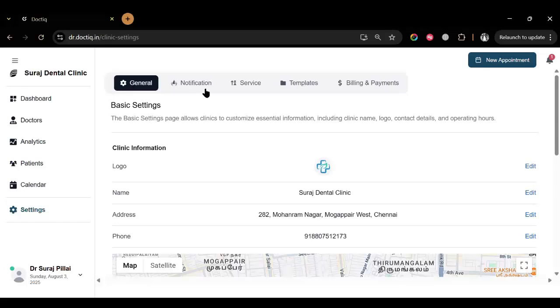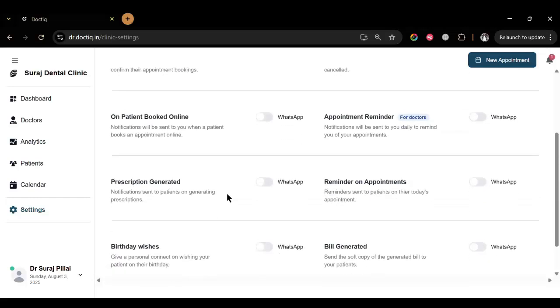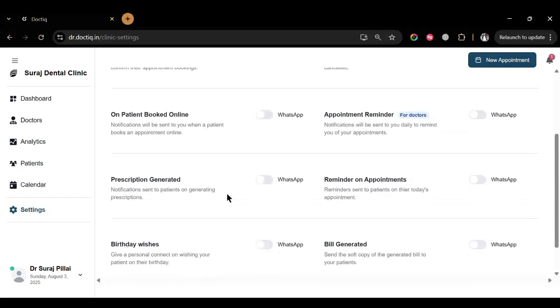We also have other notification settings, where some are for the doctors, like appointment reminders, where a notification will be sent to you daily to remind you of your appointment. There are also other notifications for the patient, where when an appointment is booked, they get a notification. When an appointment is cancelled, they get a notification. And if it's booked online, you get a notification. If a prescription is generated, you get a notification.